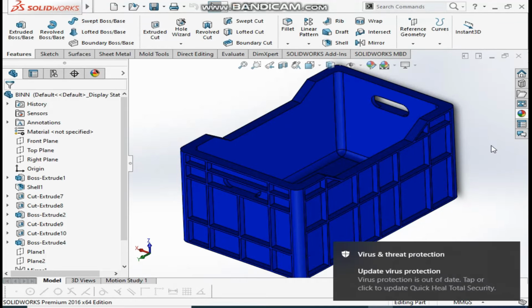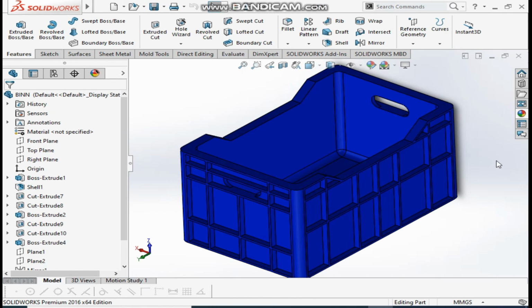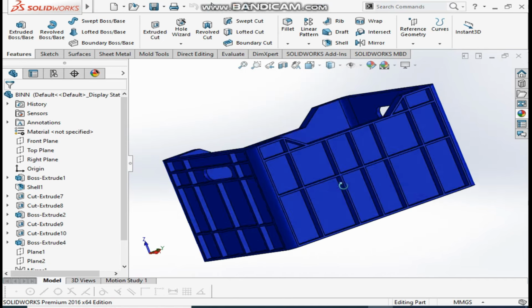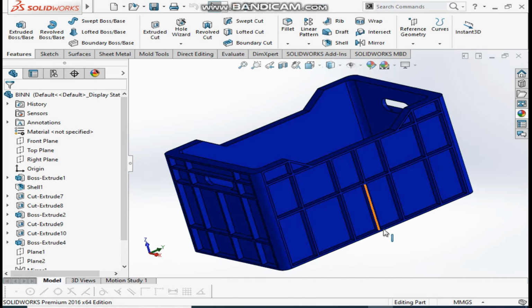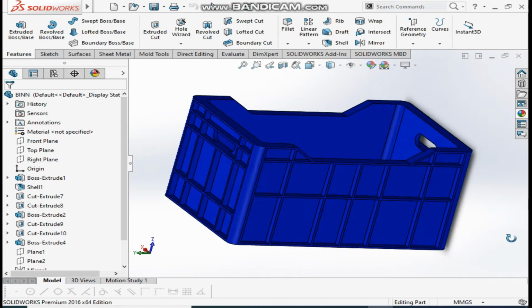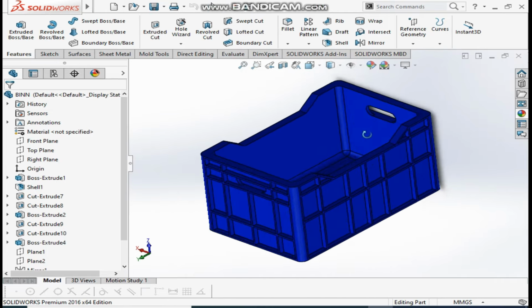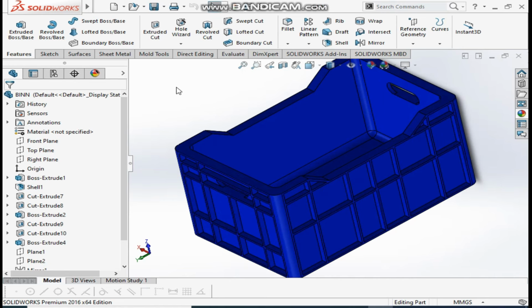Today we will learn how to make a material bin in Solidworks software. These bins are basically used to carry material from one workstation to another workstation in the factory or the company. So let's get started with the model.